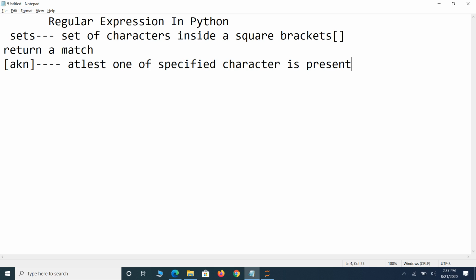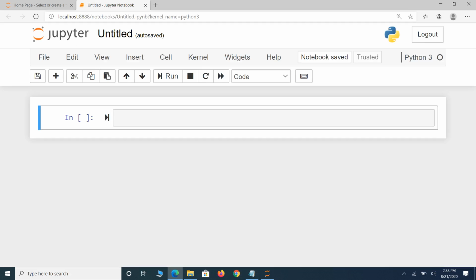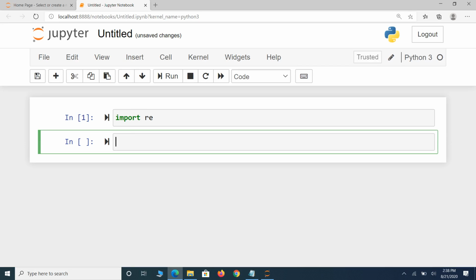Simply, it returns a match if the specified character is present, that is, if the string contains either A or K or N. If any single character, either A or K or N, is present, the corresponding matches are returned. See an example. First we have to import the module re, then read a string, s1 is equal to "hello, how are you?". Okay, this is my string.